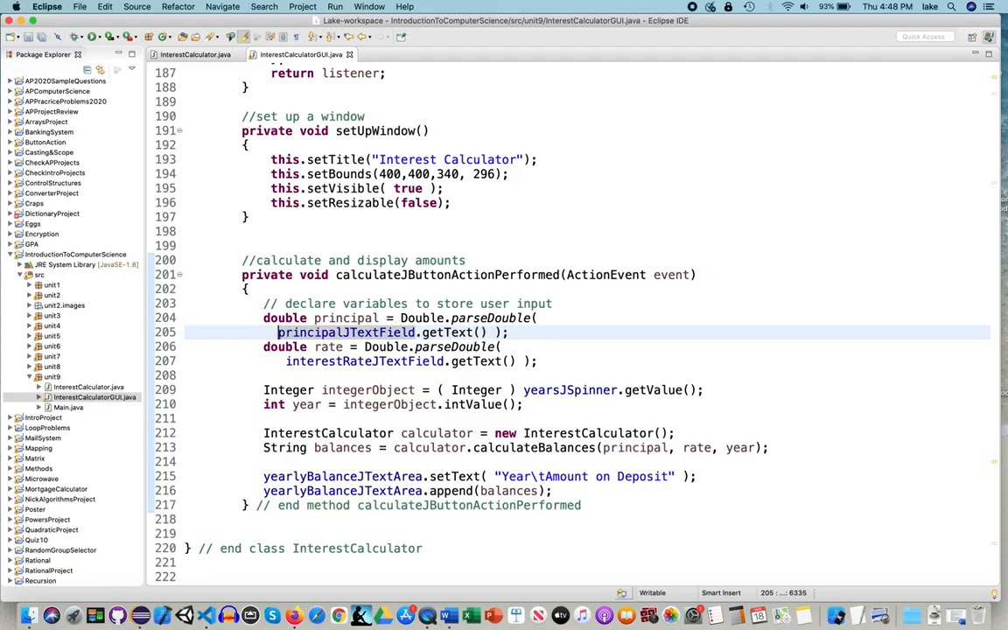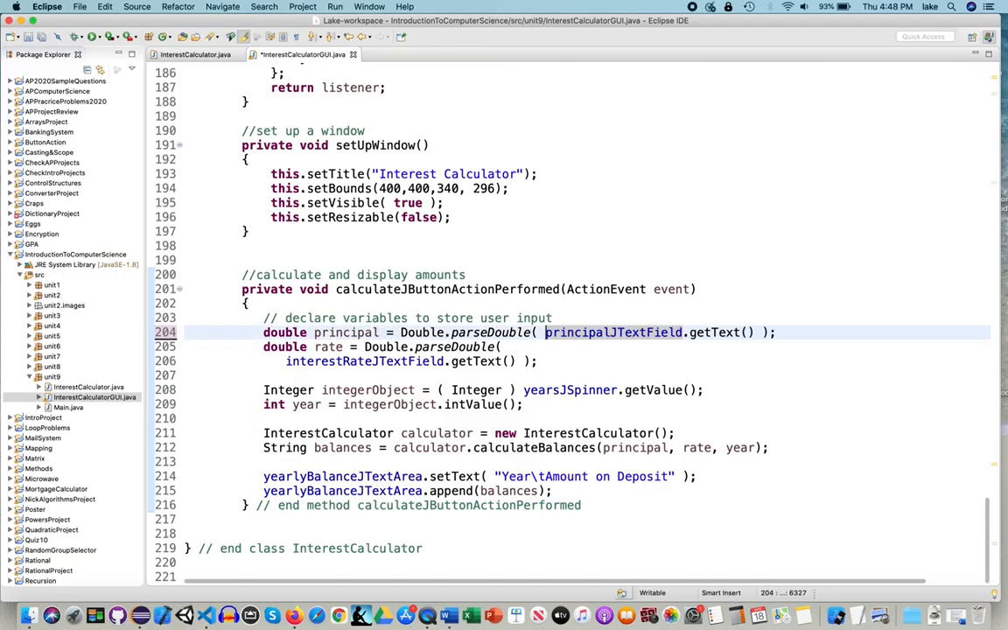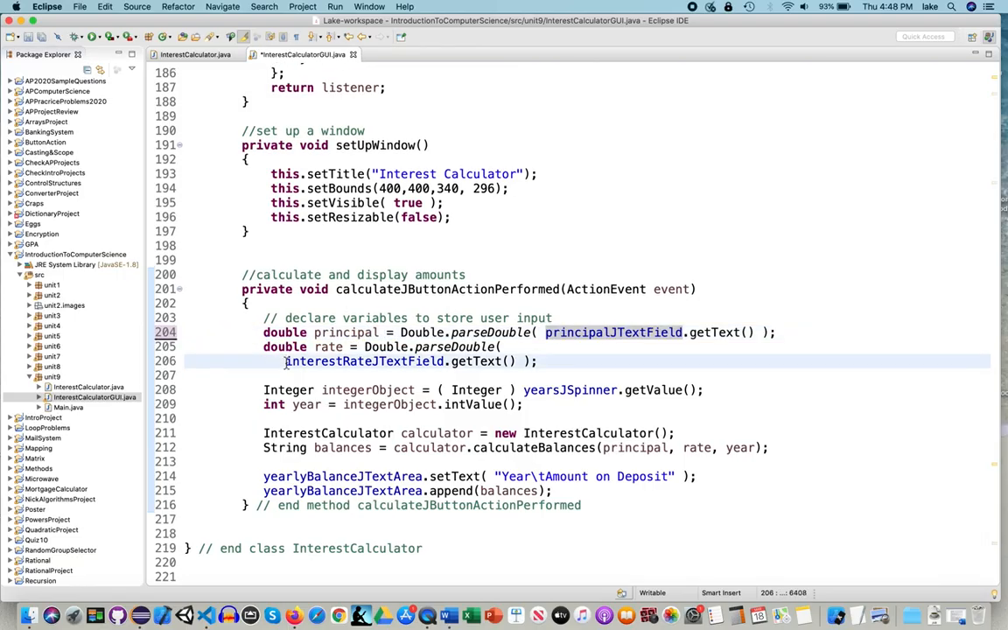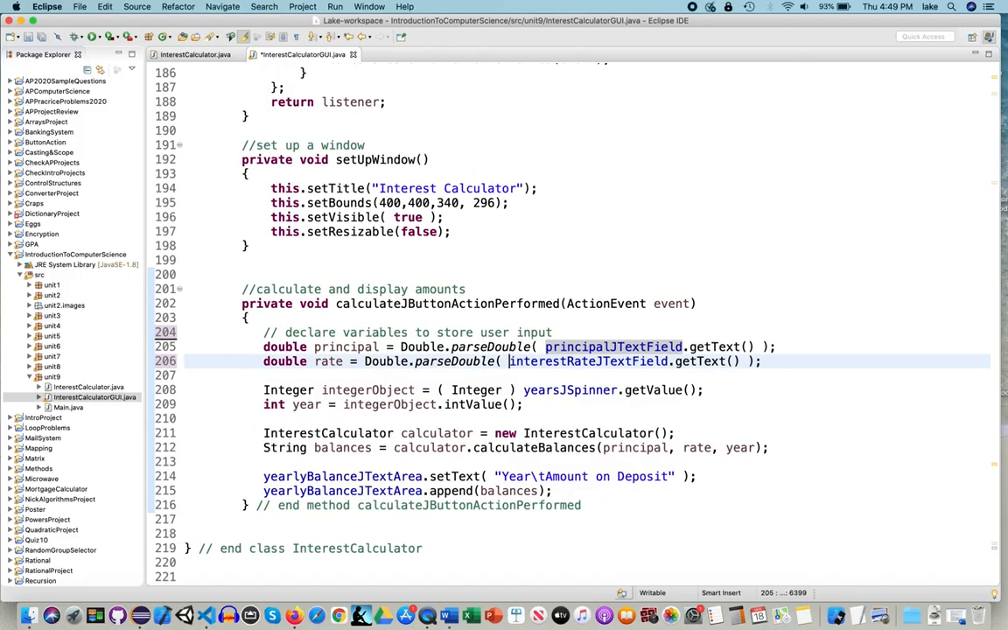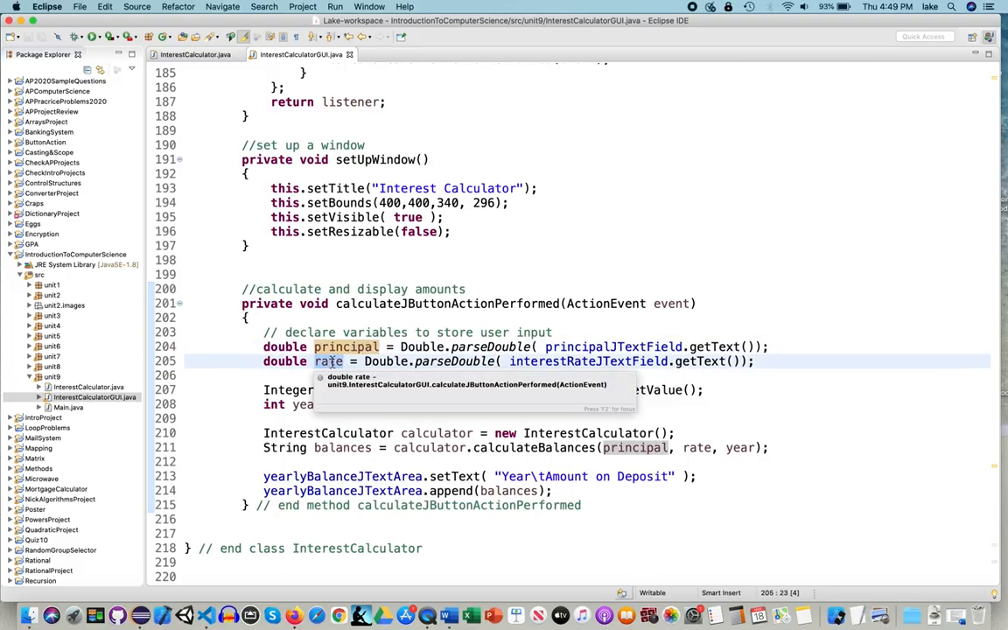Let me go ahead and just make these nice and straight so we could pay attention to what's going on here. So if the person types in, I have $10,000 and I want to see how to invest it at 5%, how much money would I have? Well, the principal will be 10,000 and 5% will be the rate.